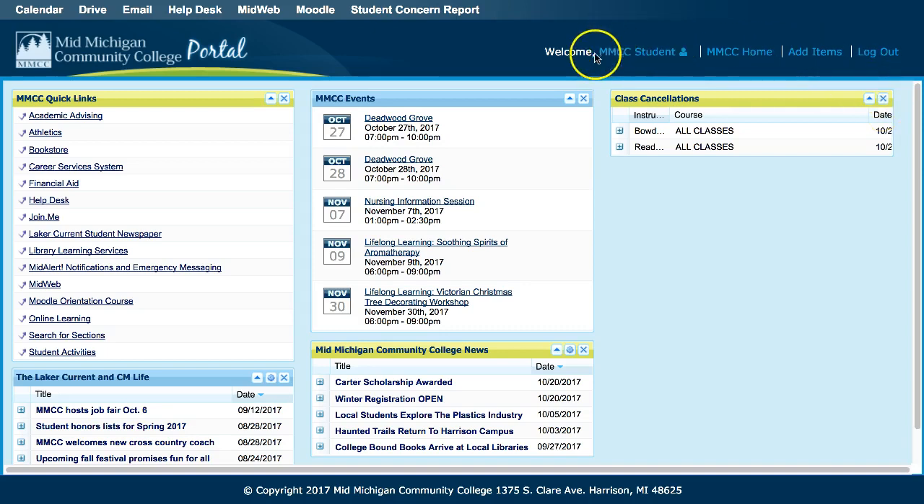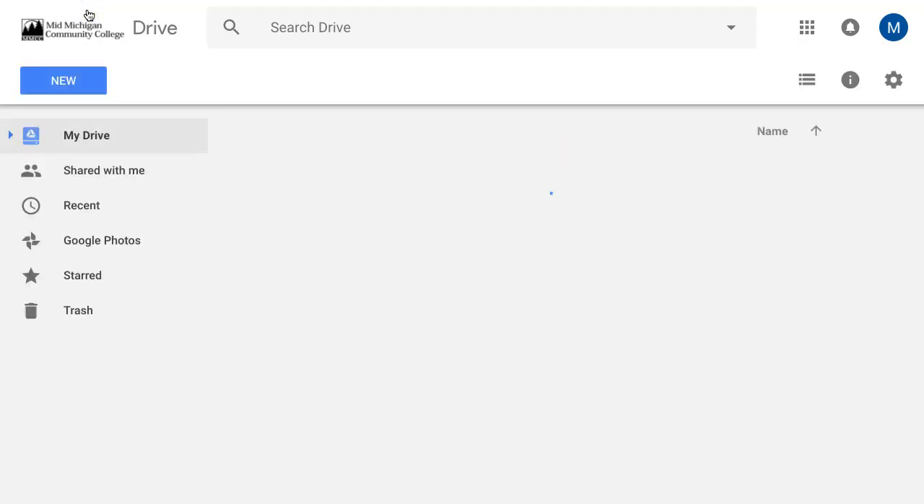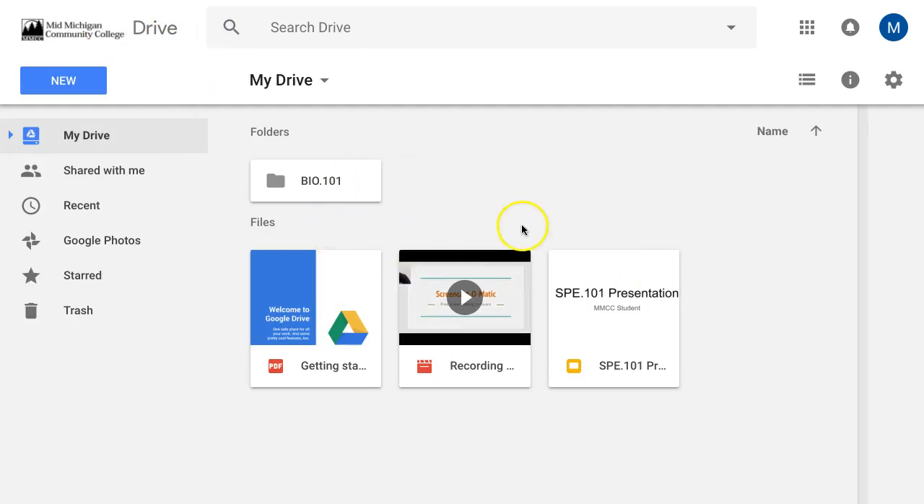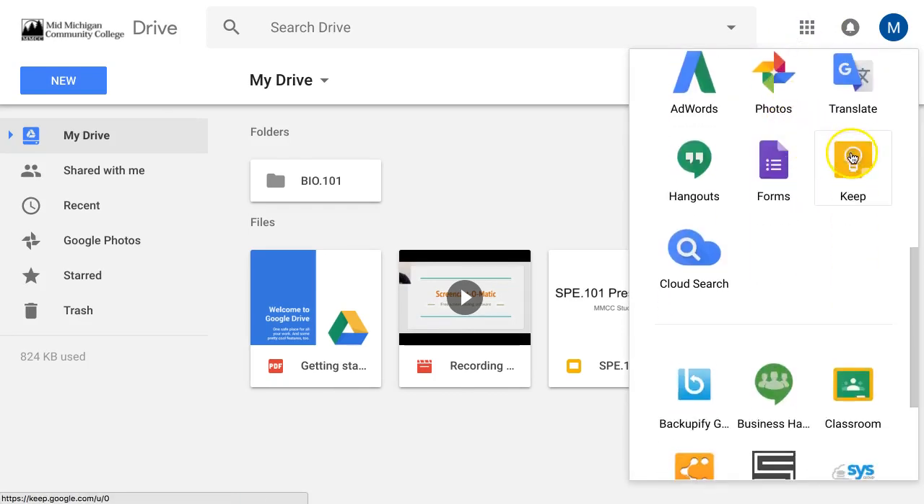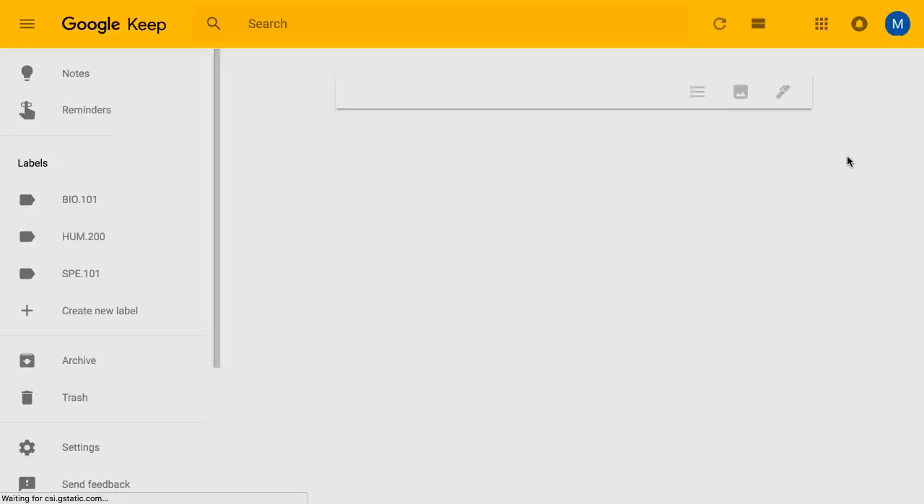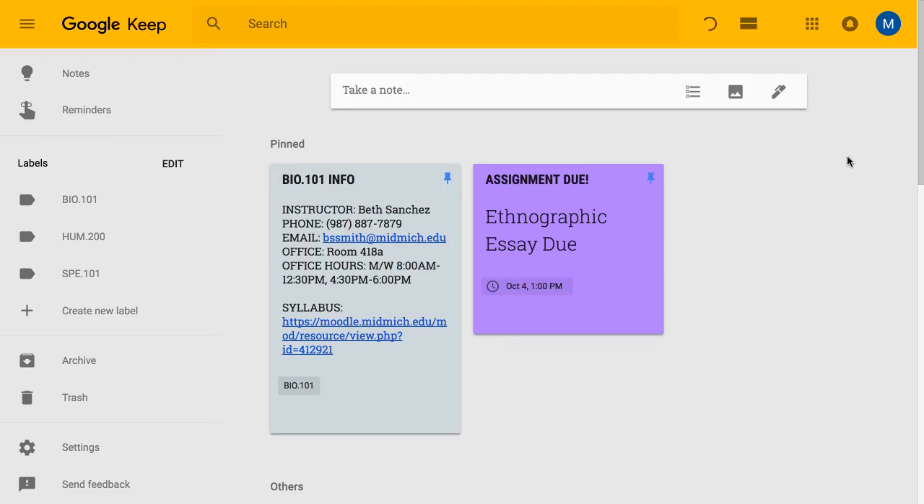First thing I want to do, I'm logged in here in a fake student account on the portal. So if I go to Drive, I'll come to my Google Drive, but then if I look over here where there's the other apps that I can get to, I click on that, and if I scroll down, I get down to where Google Keep is. So I click on that. And what that does is that opens up Google Keep.